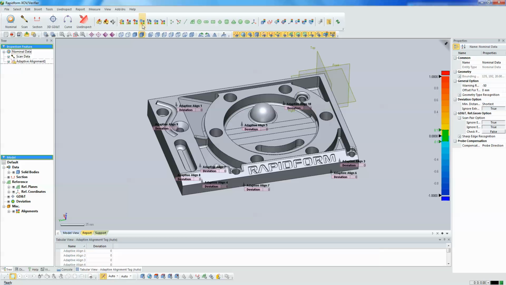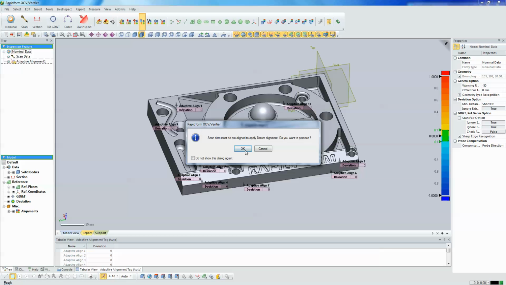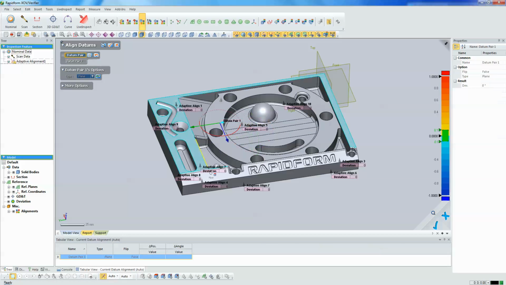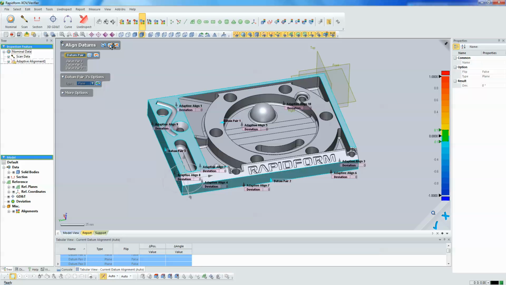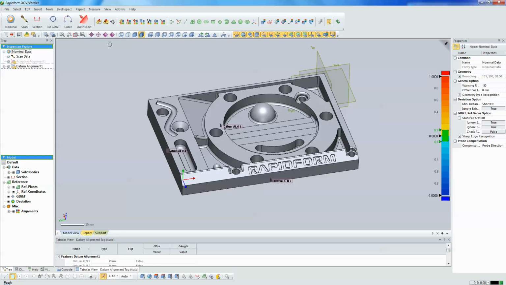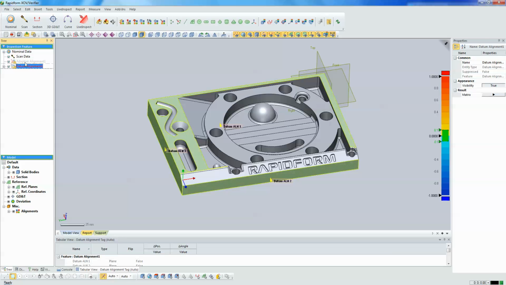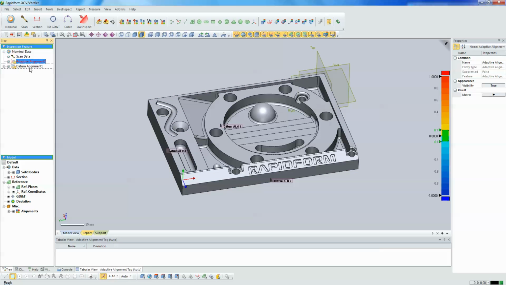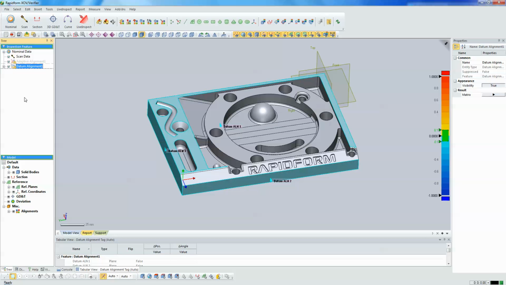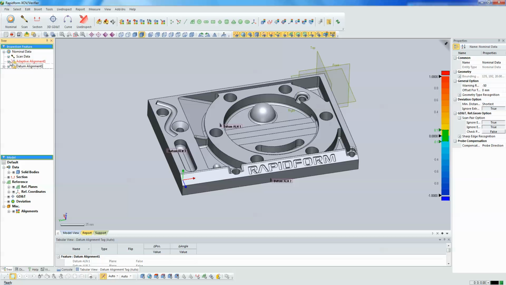Now I want to add a finer alignment as a datum alignment. I'll choose 3 datums, and again accept it. You'll see I've got 2 new features in my feature tree. The first is the adaptive alignment, and the second is the datum alignment. Both of these have warning signs to the left of them. It just indicates that there's no probe session information, and that's fine. We're about to add some.